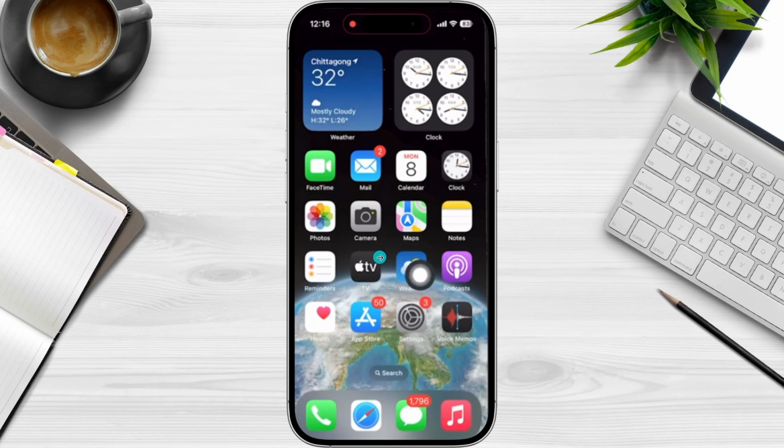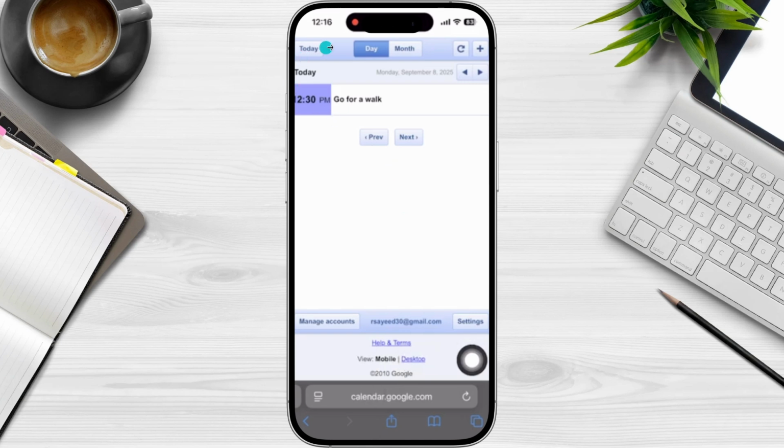Start by opening the Safari browser on your iPhone. In the address bar, type calendar.google.com, and go. Make sure you're signed into the Google account that owns the calendar you plan to share. You'll land on the mobile version of Google Calendar.